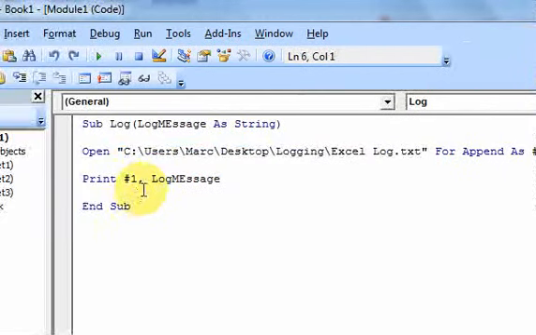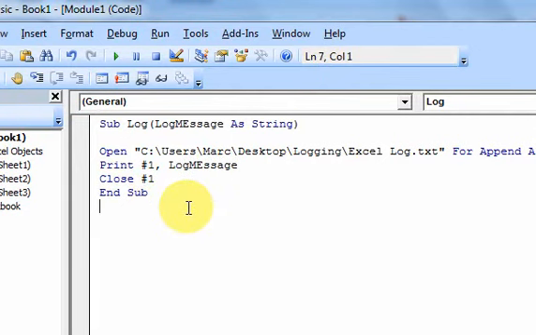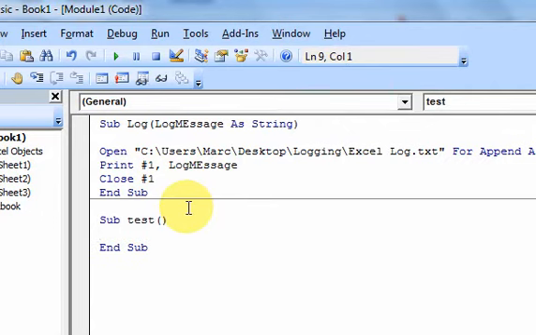Okay, so next, all you need to do is close the file, and that's all that does. Close #1. Okay, so that's pretty much all you need here. And let's test it. So let's do Sub Test, and let's do Log. Let's see.